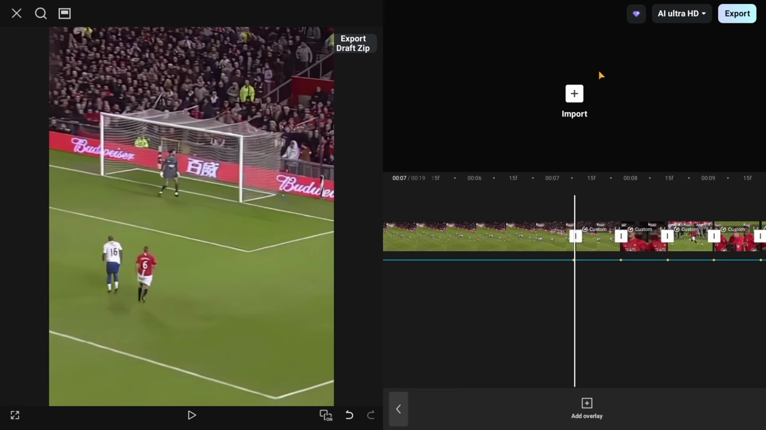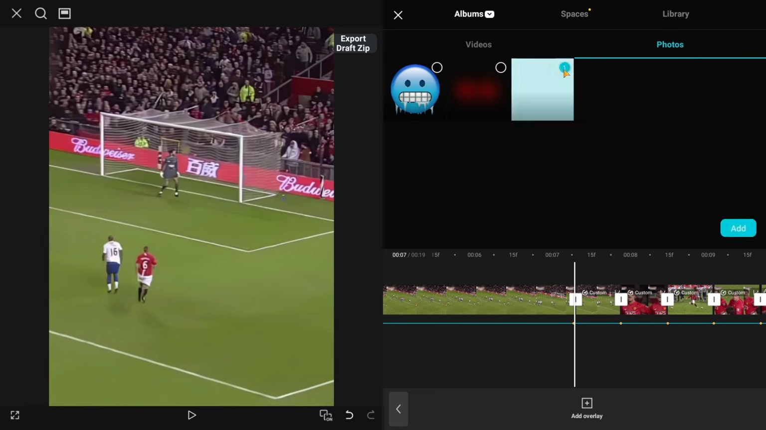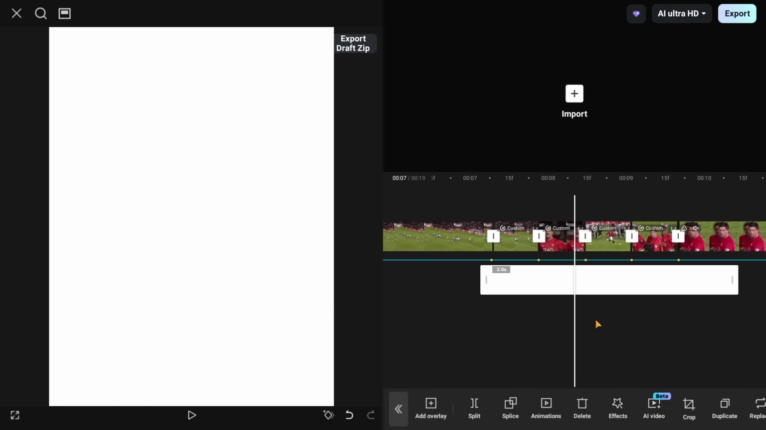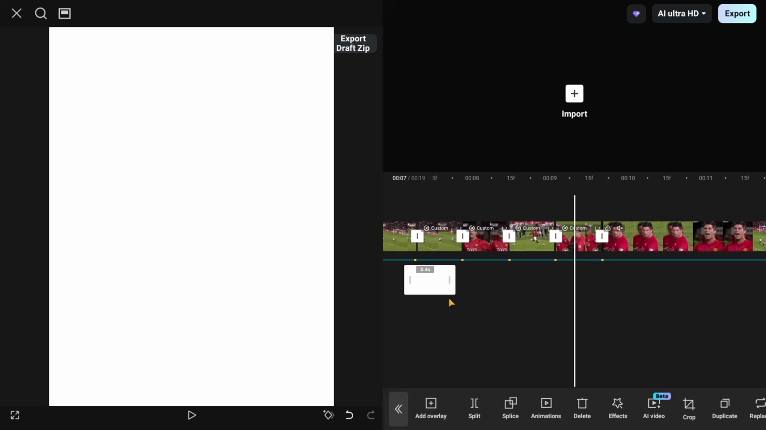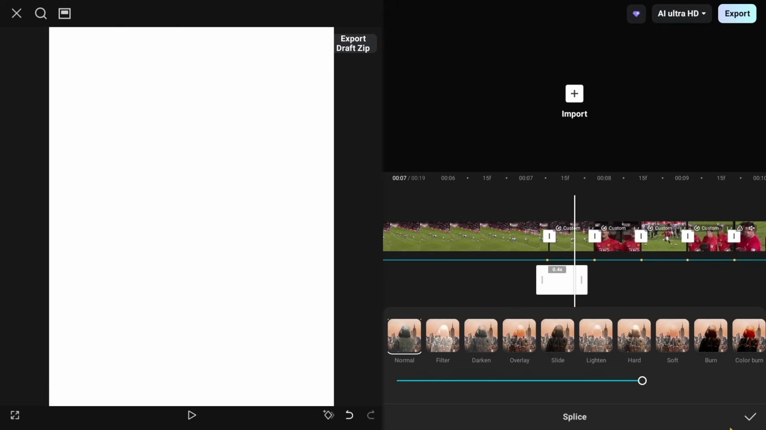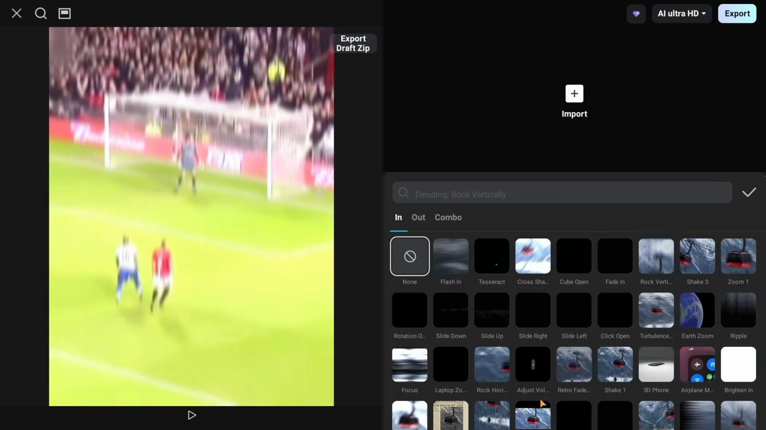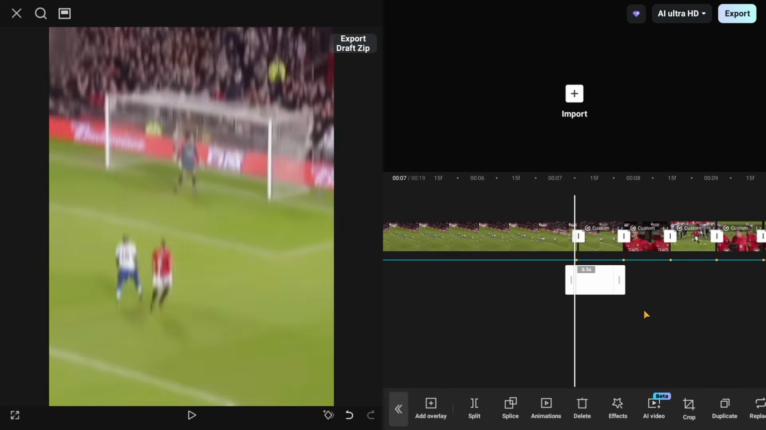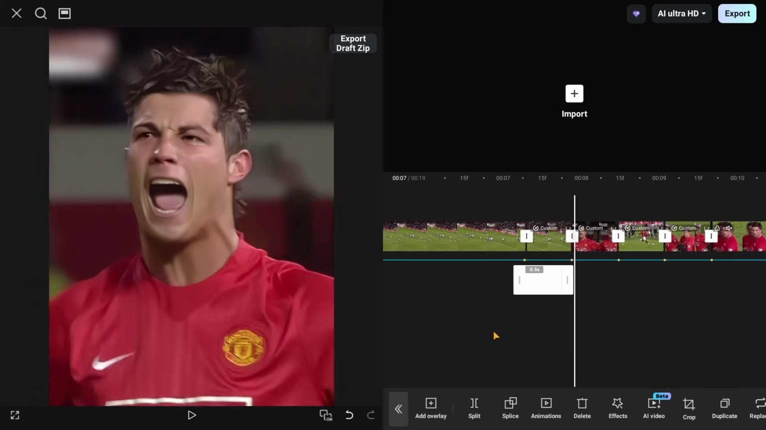For the exposure look, add a white overlay. Go to splice and choose overlay. Then go to animation and select fade out. Also copy it for the other clips as well.